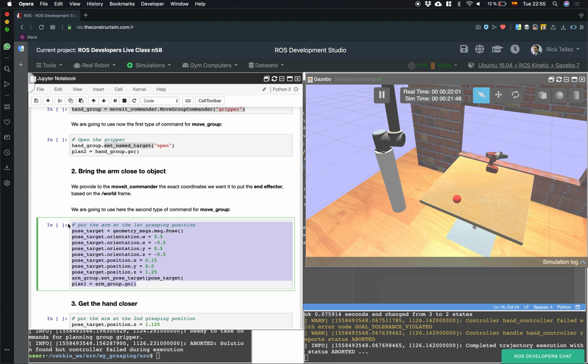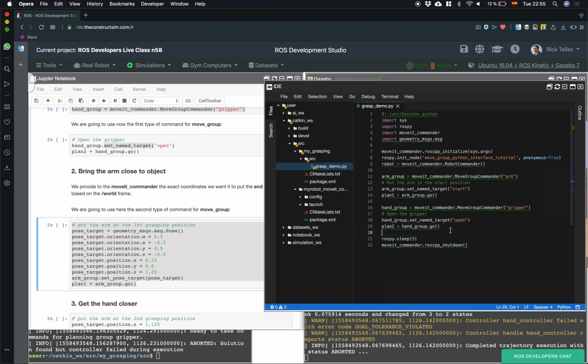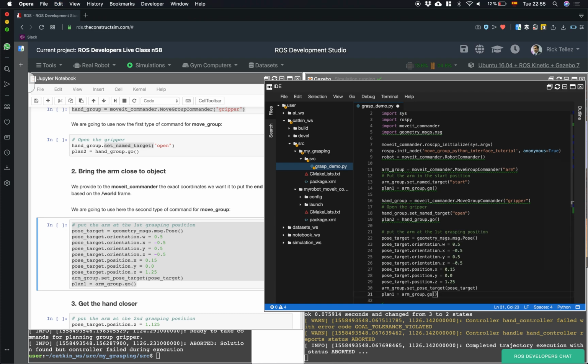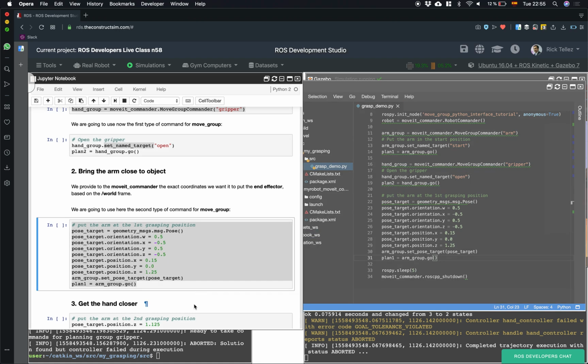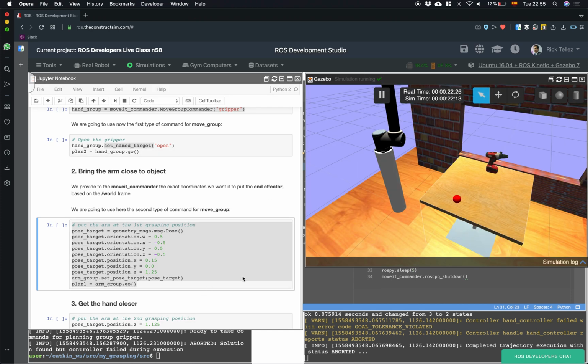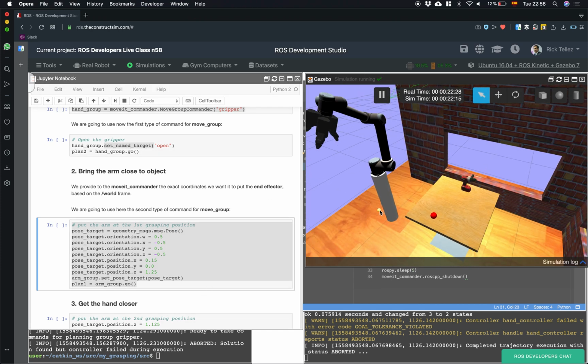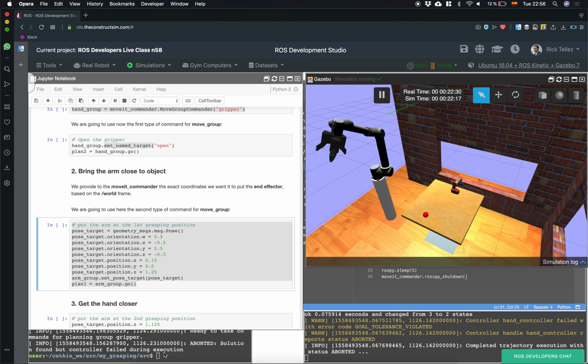Yeah, so let me copy this and add it into the code. I'm going to put it beneath the opening of the gripper. So as you can see, we are putting one step of the sequence after another, and at the end we are going to have the full sequence in a single program. And that's it. So let's launch it. Let me show you the simulation so we can see what is happening.